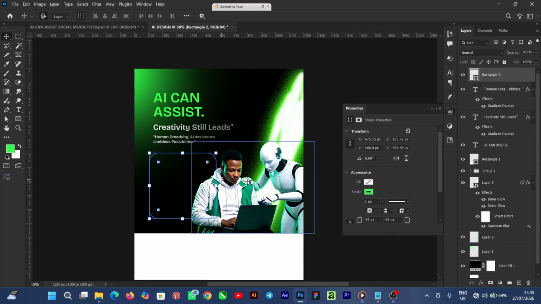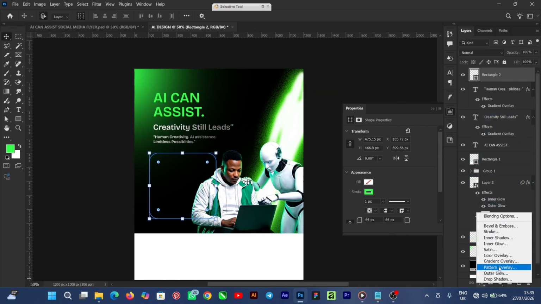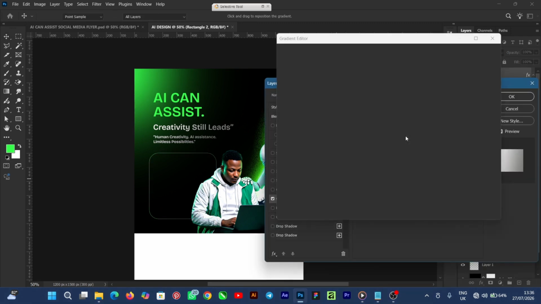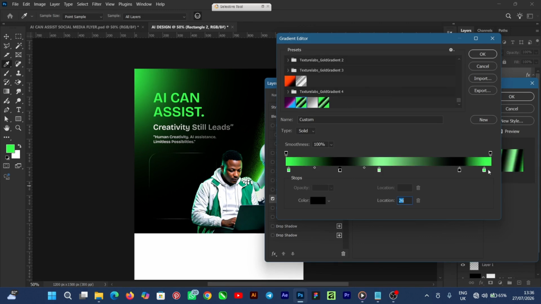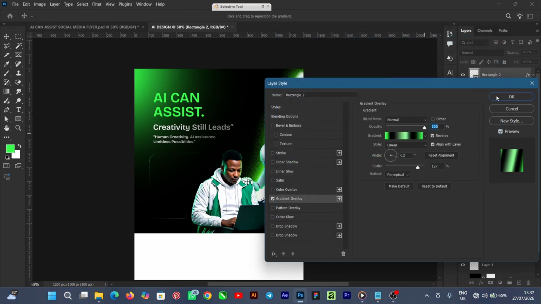The next thing to do here is I'll click on my effects. I'll click on the gradient overlay. Don't worry, I can click on this gradient editor. I'll come down a little bit so I can apply this. So it's the same thing I use for everything like this. I'll just click OK. Follow all the settings here. Just click OK as well.